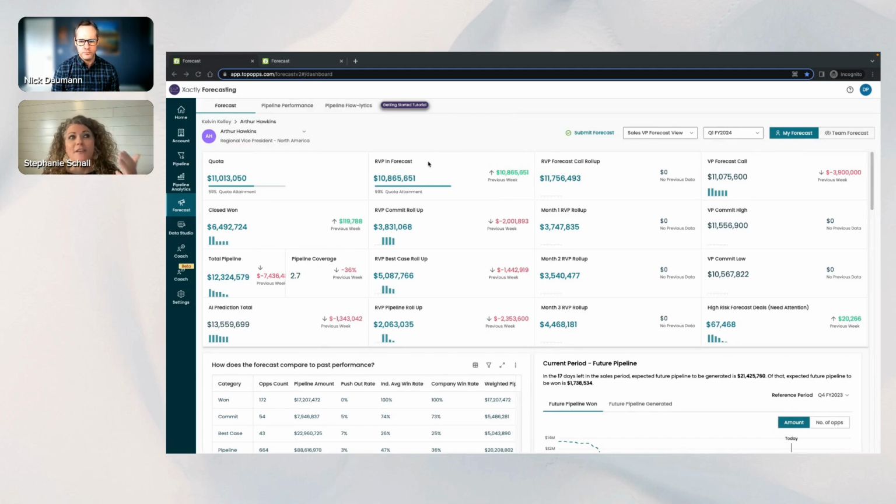Those that my RVPs have pulled into the forecast. And how does that translate across the forecast categories? How much commit is rolling up, best case, pipeline, and ultimately, what does my team believe is going to come in? But right here, other than changes, you're not getting insights into what is happening with those opportunities. Can I trust that these 3.8 million in commit is actually going to come in?